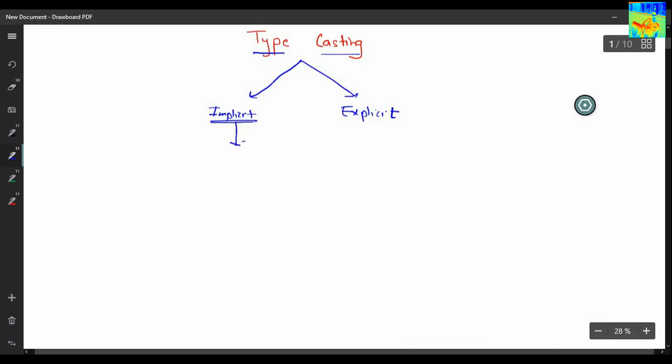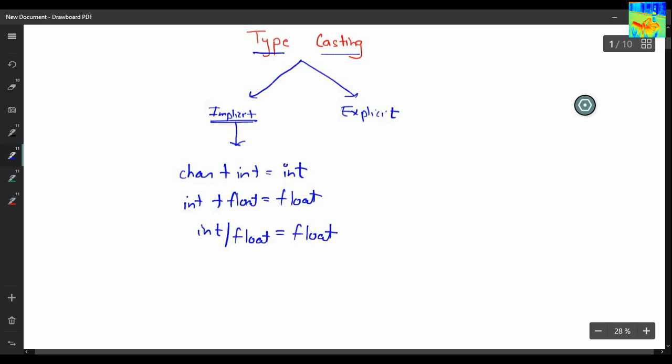So implicit typecasting, character plus integer is an integer. Okay, similarly integer plus float is float. Integer divided by float is float. And similarly integer divided by integer is an integer.